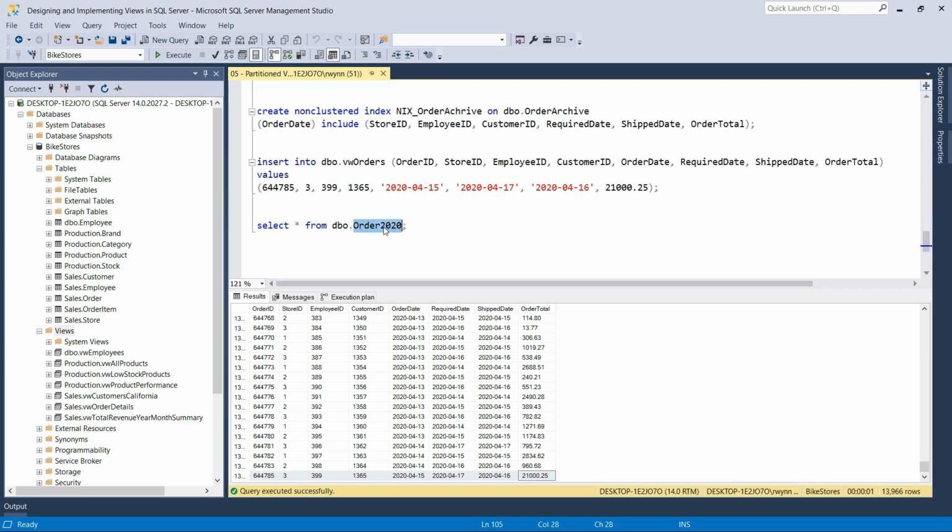Subsequently, we can also perform updates and deletions, which will only affect the member tables containing the qualifying data for the DML query. In this example, we created the member tables on the same file group, which is by default the primary file group. We could have also created the tables on separate file groups, of which the data files could be stored on different disks.